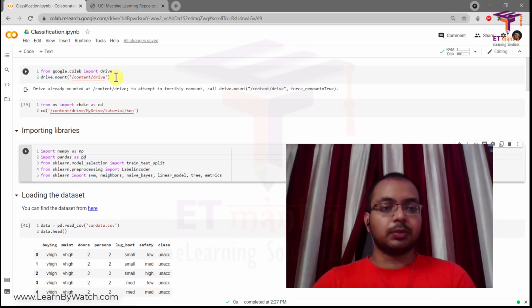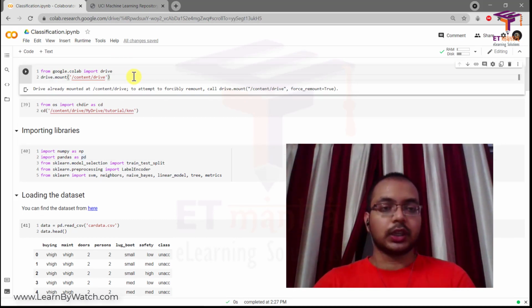So I'll be implementing in Google Colab. There are other ways as well. You can use Kaggle, create a notebook there and run this. Or you can use Jupyter Notebook, but I prefer Kaggle and I will use it for this tutorial.